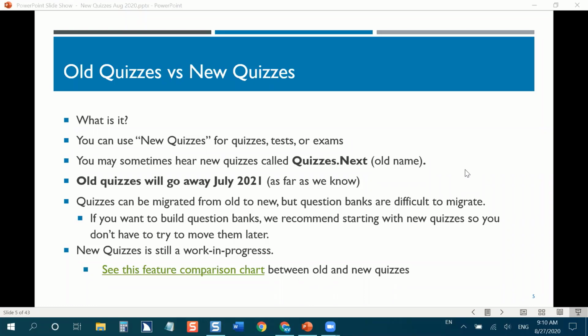If you open up the PowerPoint when I send this, you can click on this link and there is a comparison chart between old quizzes and new quizzes, and it's getting updated as new quizzes gets new features. I think the most recent major update is that new quizzes now supports Respondus Lockdown Browser, which it did not for a little while, and that was prohibitive for people using it, but now you can use Respondus Lockdown Browser with new quizzes.